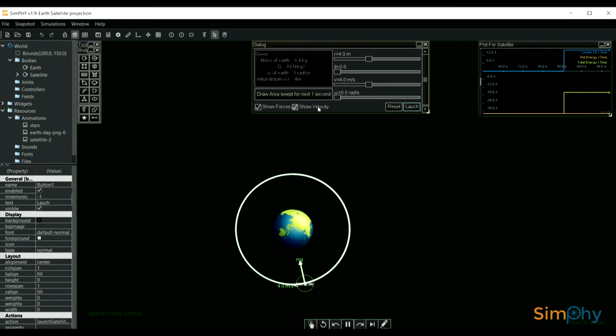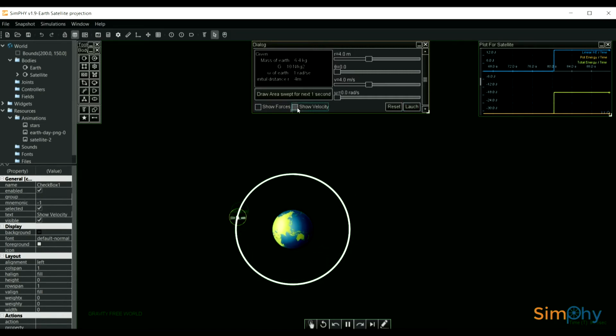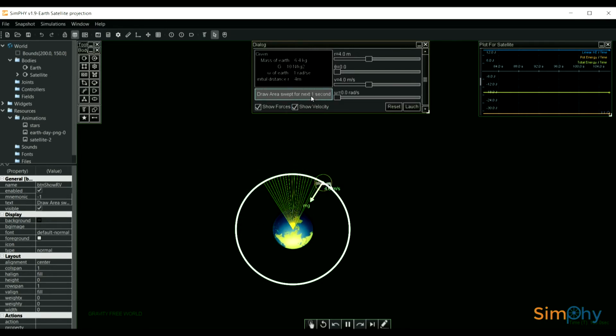Using these check boxes, you can choose what to display. If you want to see the forces, click this checkbox. If you want to see the velocity of the satellite at each instant, you can just click on this checkbox. If you want to check the area swept, let's suppose in this 1 second the area swept was this, and in the next 1 second the area swept was this. So here you can confirm that the area swept in each case is equal.